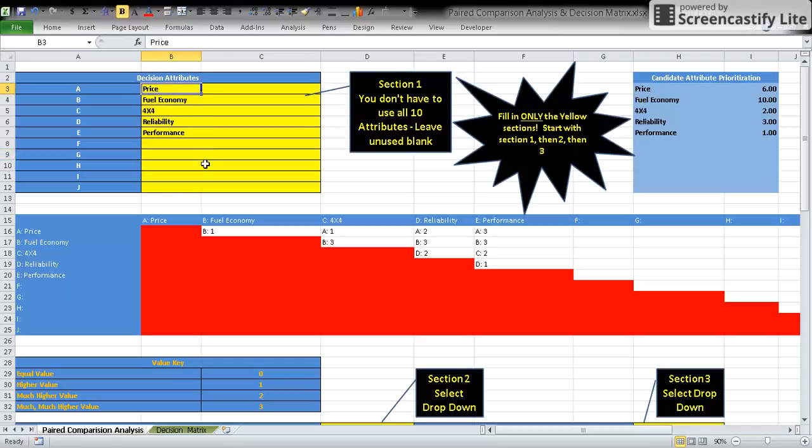So how do I use this? Well, first thing, for making a purchase of a car, what are the attributes that would make a good car purchase? And so here I'm listing it. I have a total of 10 slots available to me, but I'm going to only use 5 in this case. And my choices are: the attributes of a good car decision is the price of the car, the fuel economy, whether it's a 4x4, the reliability of the car, and the performance of the car.